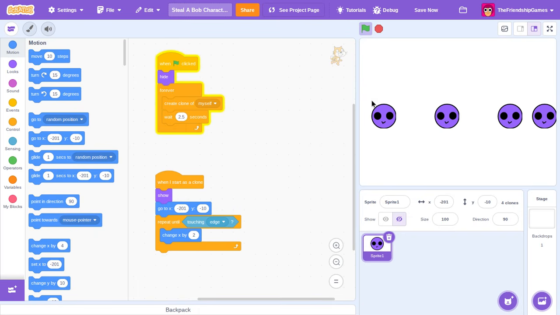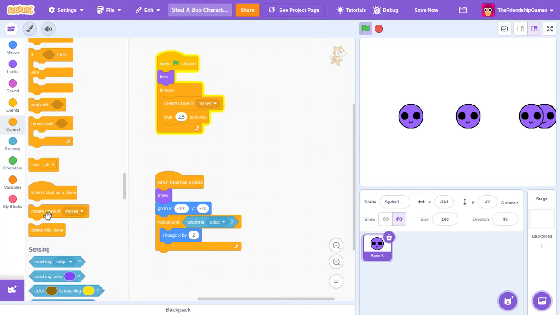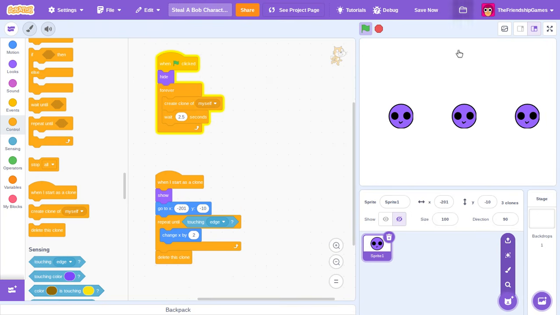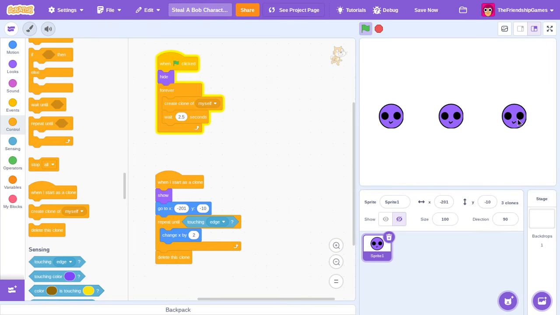Now we have Bobs all over the screen, but we don't want them to just pile up. We want them to delete themselves. So, we'll do this. Now, when they touch the corner, there will be no more. See? Look how cool that is. It creates clones and deletes them. It's nice.